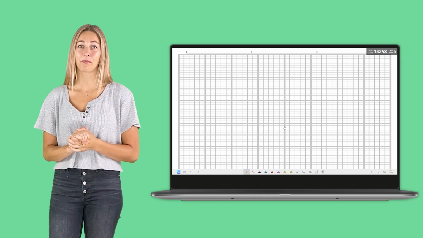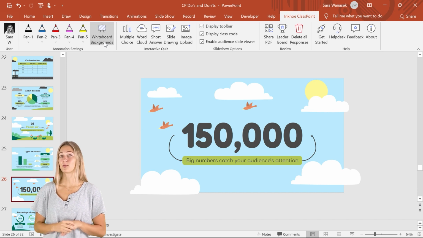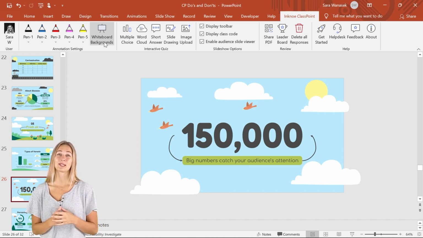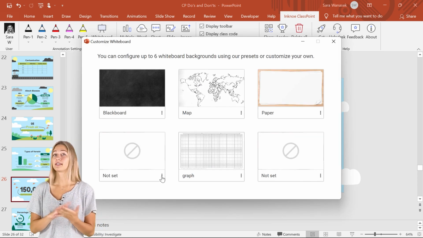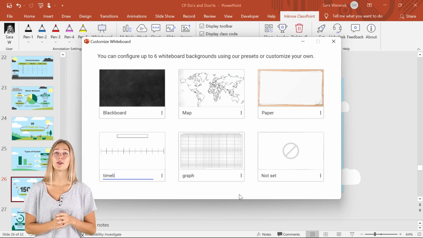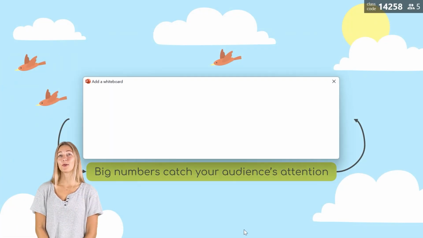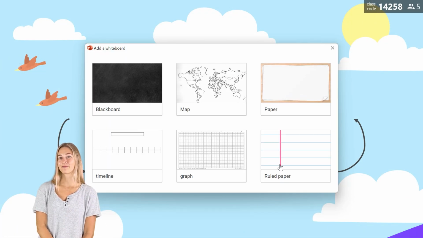To customize these whiteboard backgrounds, just go ahead and click on the Customize Whiteboard Backgrounds button in the ClassPoint ribbon. From there, you have 6 different slots to fill with your own images, or you guys can use any of the preset images that ClassPoint has. When you go into presentation mode, you'll see all of your changes updated.